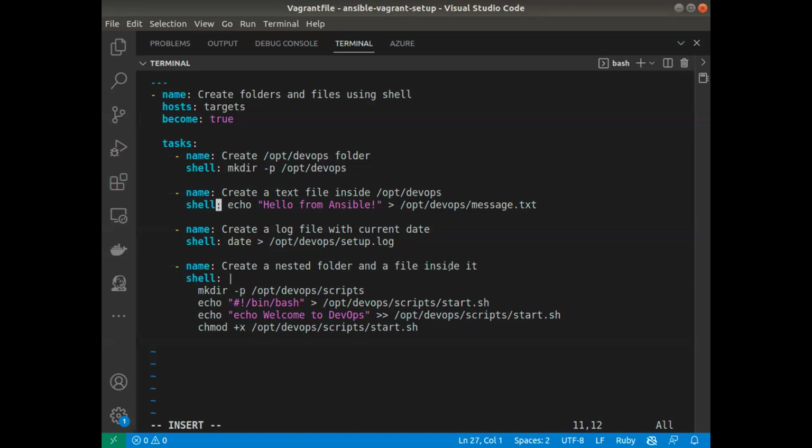Then you see echo hello from Ansible. So you echo this hello from Ansible and then pipe it to this message.txt inside that same DevOps folder. The next thing we will do is create a log file with current dates. Now for this log file, you also want to pipe the date into a file as well. You run a shell command to do this.